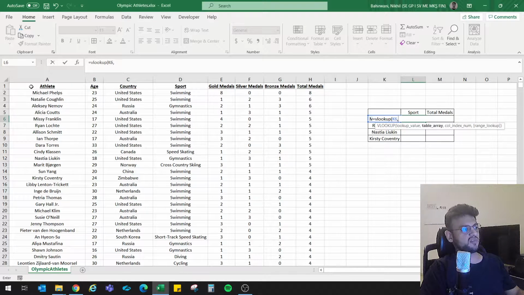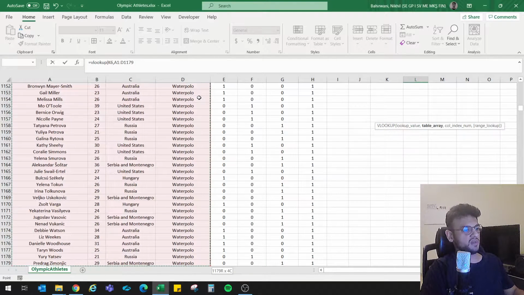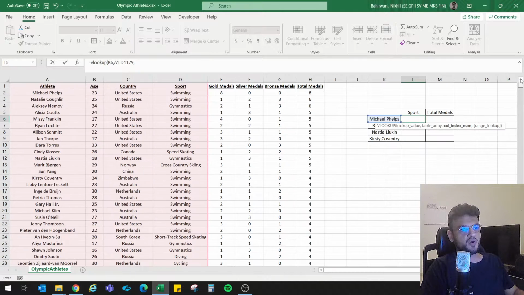I'm going to start from A1, and I'm going to use it till D, because my target is coming at D. I just want to select the whole range, so I'm going to press Control Shift and the down arrow so that everything is selected. Then I'll press comma, and it's going to ask me for the column index number.